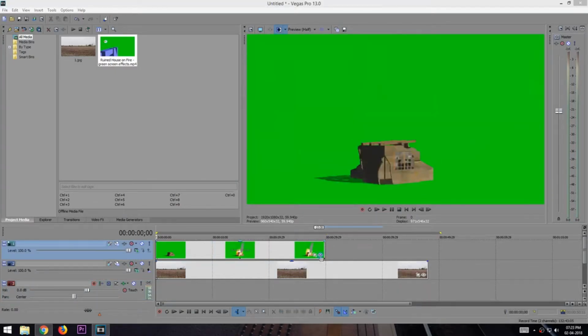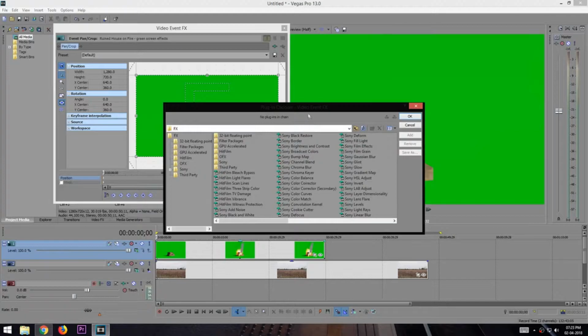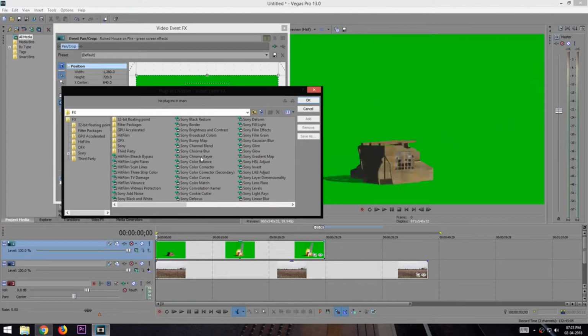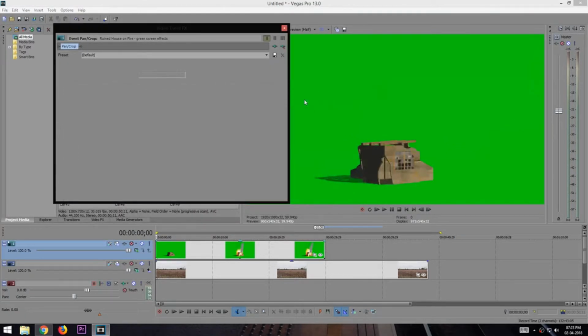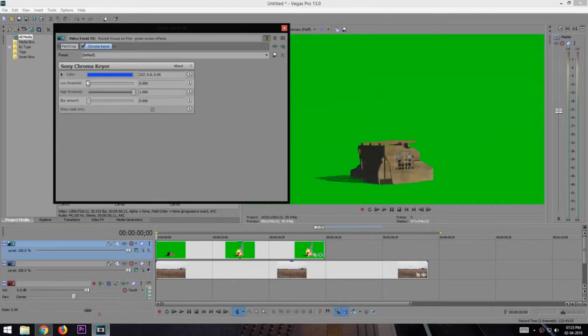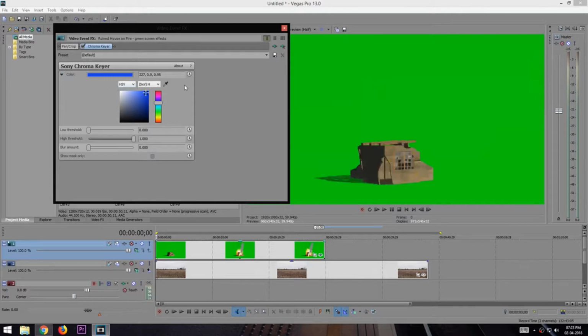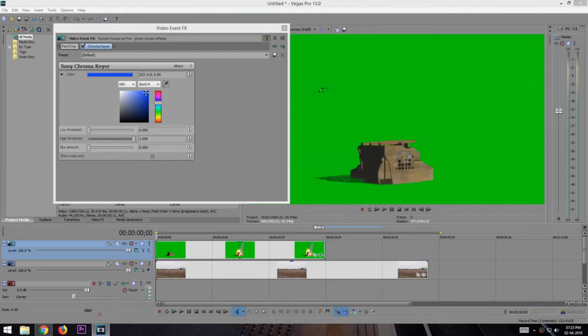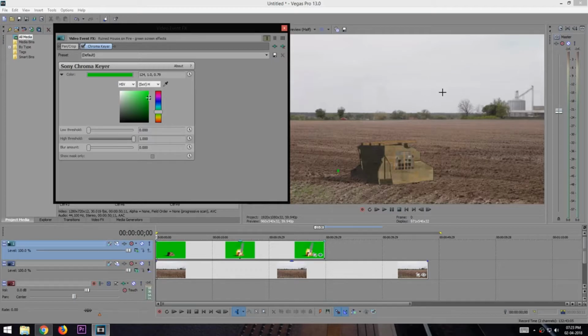Now click the Event FX button in the green screen video, and select the option Sony Chroma Key R. Now click on the color option, and select the color picker, and click on the green color in the preview screen to select the color to be removed.